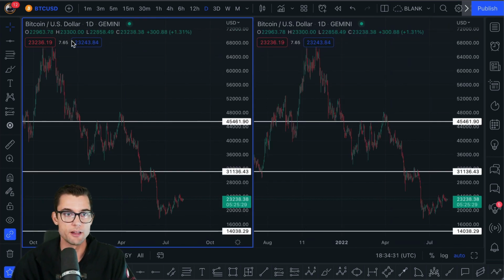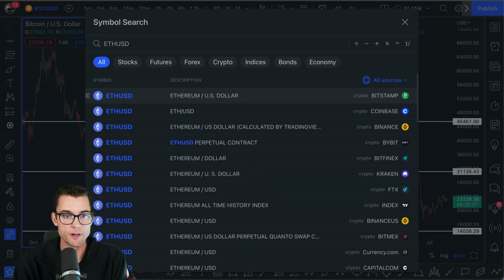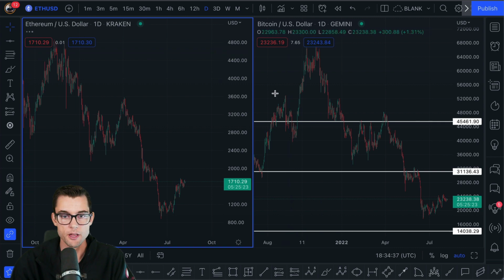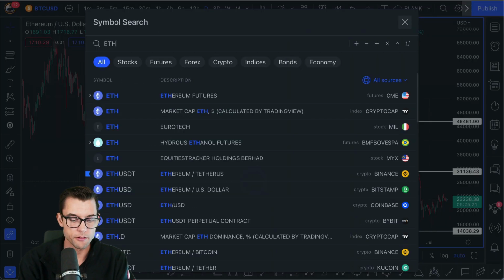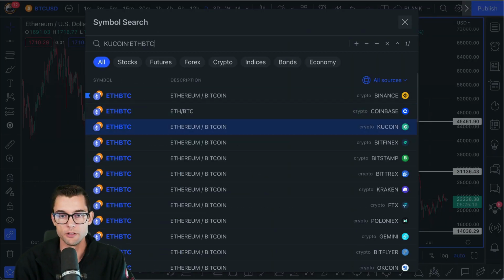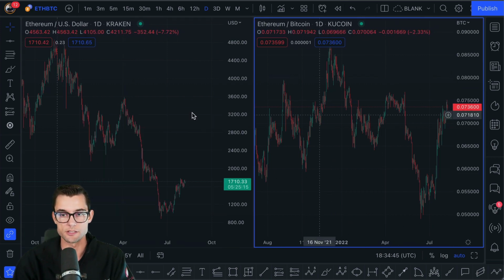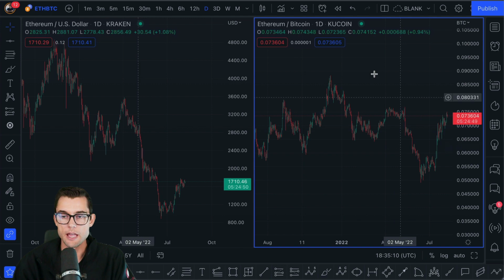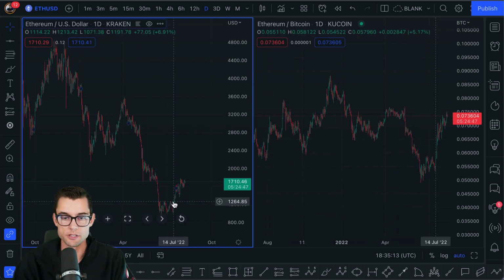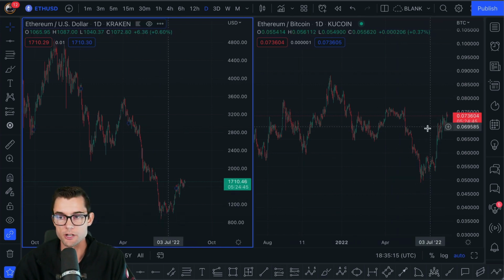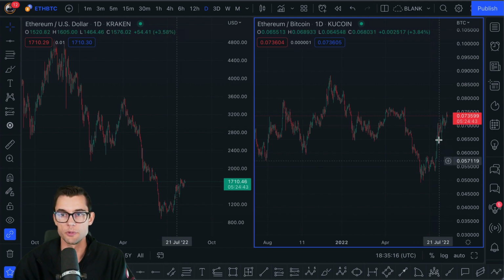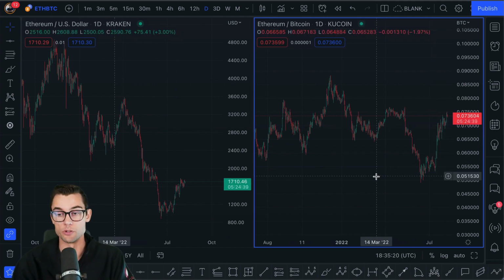So let's say you have Ethereum USD on one chart. So we'll just put this right there. And then you could have Ethereum against Bitcoin on another chart. And you could have that right there. And you could see the differences between both of them. And so on this one, it looks like Ethereum is going up on the USD chart, and it is outperforming Bitcoin and going higher than Bitcoin on the Ethereum against Bitcoin chart as well.